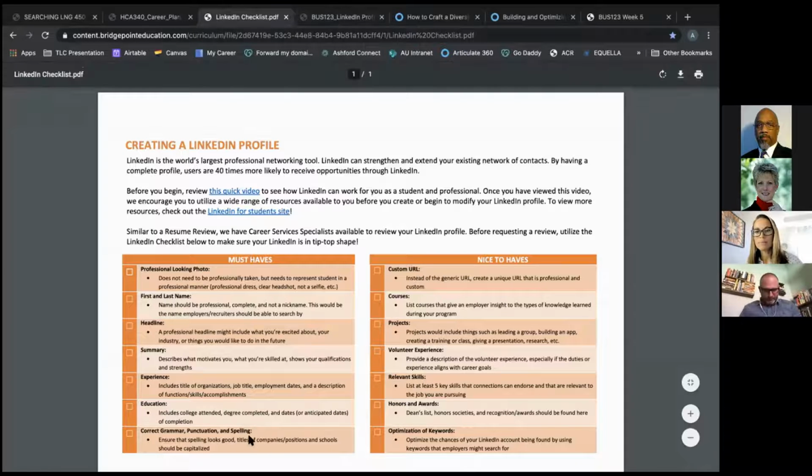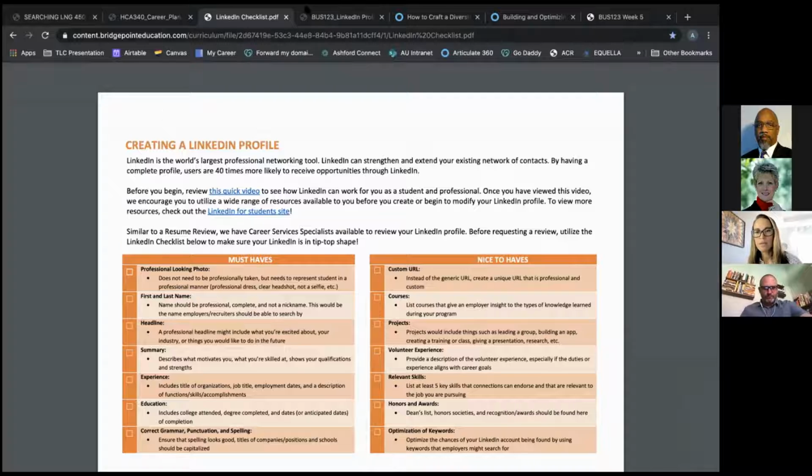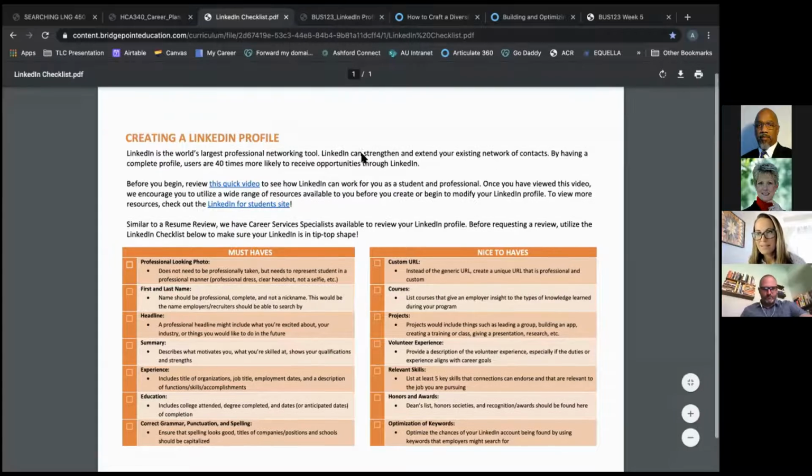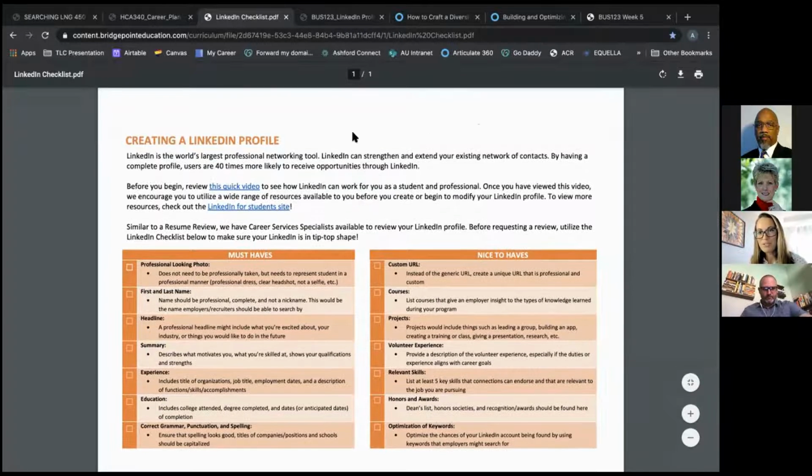Okay, great. So another activity that we have developed is creating a LinkedIn profile. As we all know, LinkedIn is incredibly valuable. It says here, by having a complete profile, users are 40 times more likely to receive opportunities through LinkedIn. So we just want to help students to build their LinkedIn profile. So Matt created this really wonderful must-haves, nice-to-haves sheet for students to refer to.